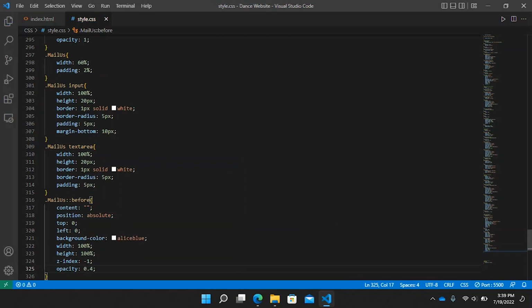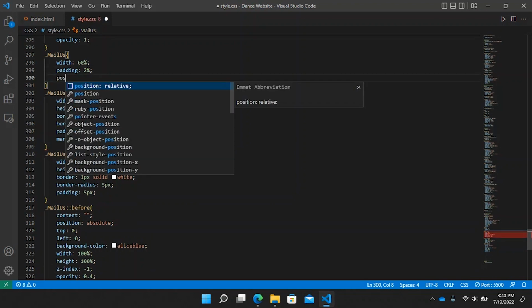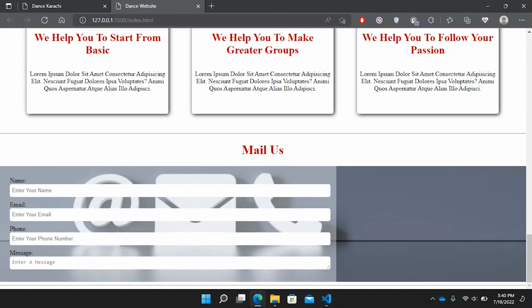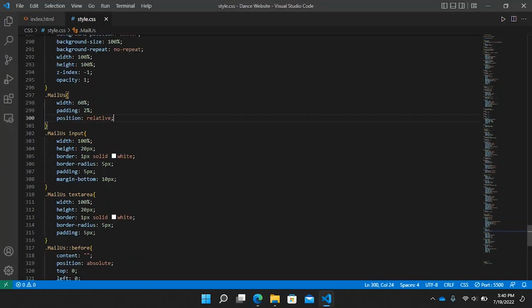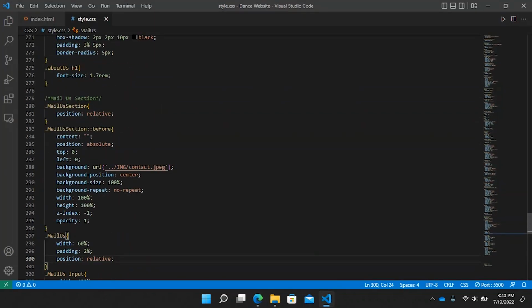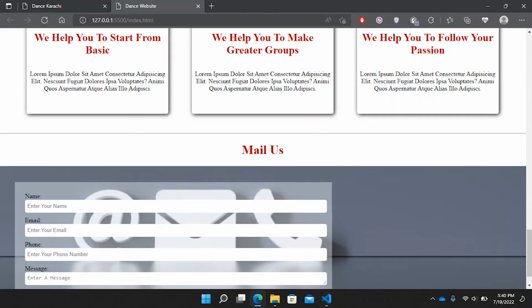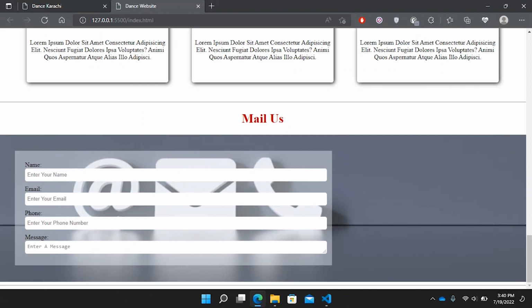So in mailer section I'll make it position relative. Let me see if it works. Okay, it has worked, but it is not looking that great. I can add a padding in mailer section here. I can add a padding of 3 percent. Okay, so now this is good.